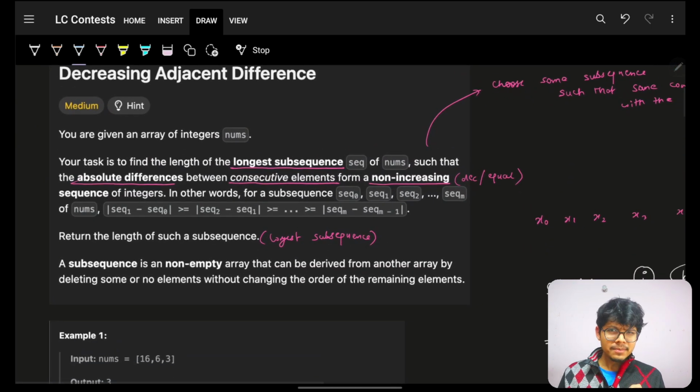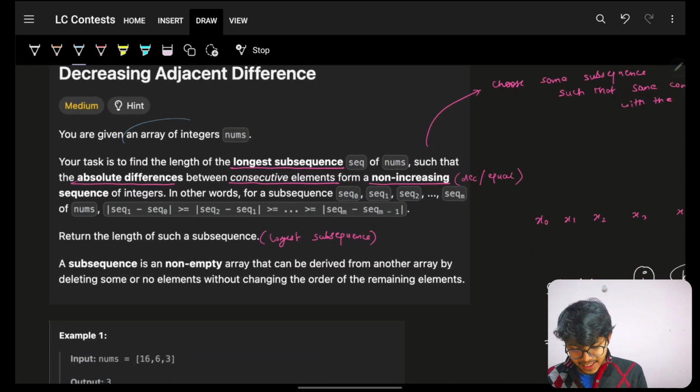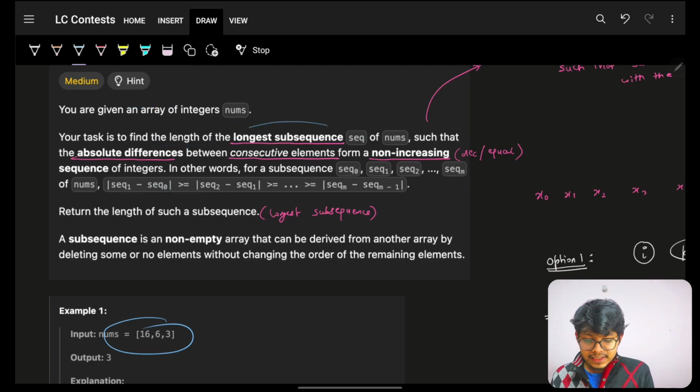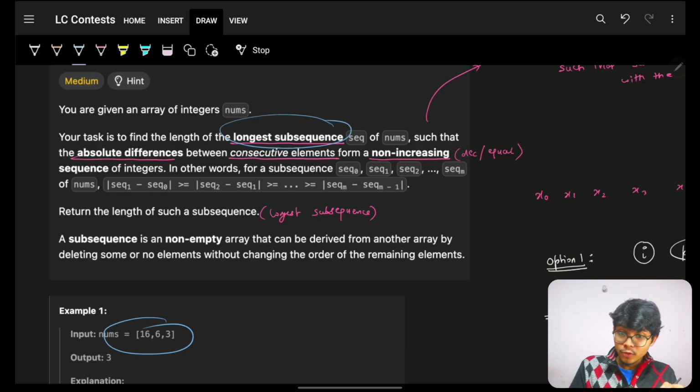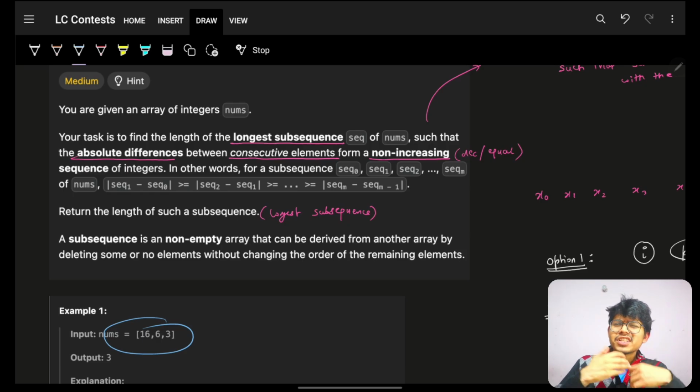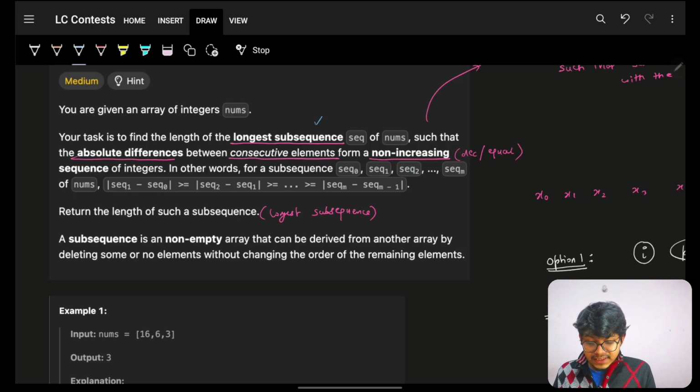Cool. Let's start off. It simply says that you are given an array of integers called nums. Your task is to find the length of the longest subsequence of nums such that, again, longest subsequence of nums. That's one big hint which I'm trying to move you towards, such that the absolute difference between consecutive elements forms a non-increasing sequence of integers.